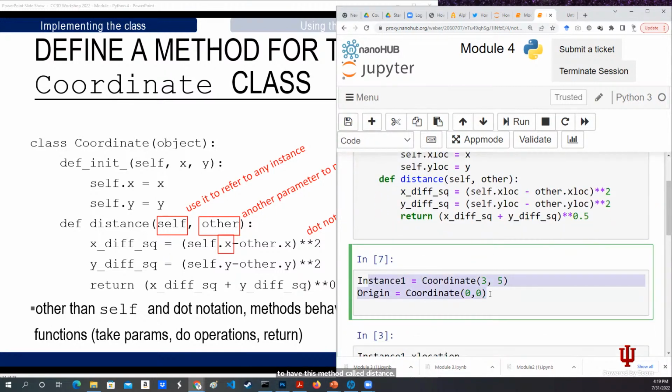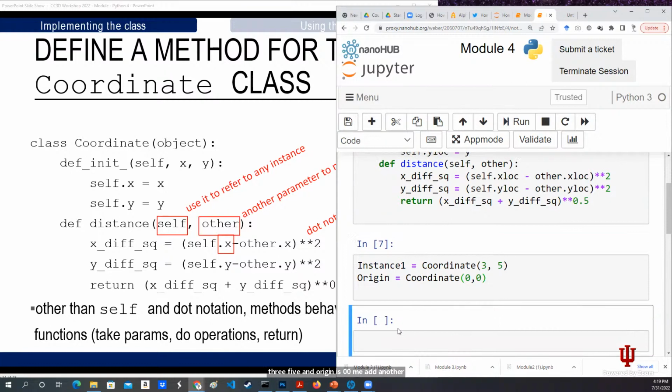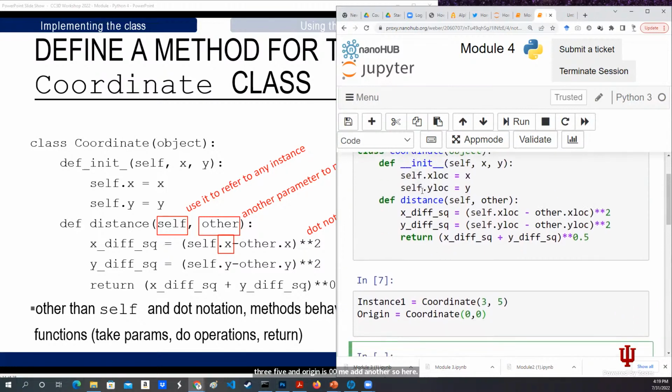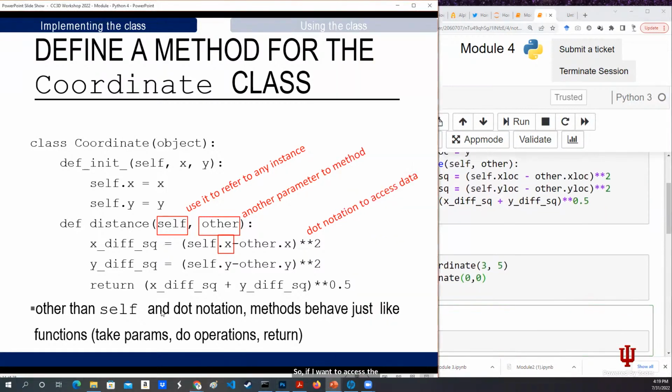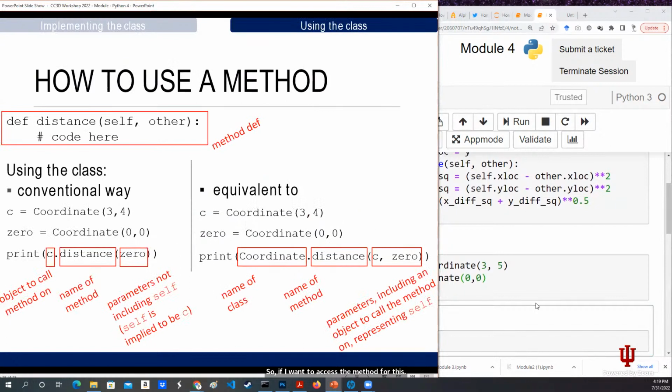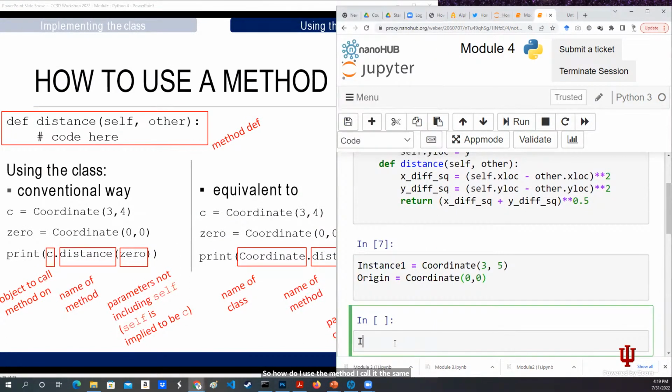Now I've got these 2 coordinates, right? Instance 1 at 3, 5 and origin at 0, 0. Let me add another cell here. So if I want to access the method for this, how do I use the method? I call it the same way I call a function. So if I want to ask instance 1, how far are you away from origin? I do instance 1 dot distance. And then what are the input arguments for distance? Self. Well, self is taken care of automatically. So then I just have to enter in other. Well, other is origin.